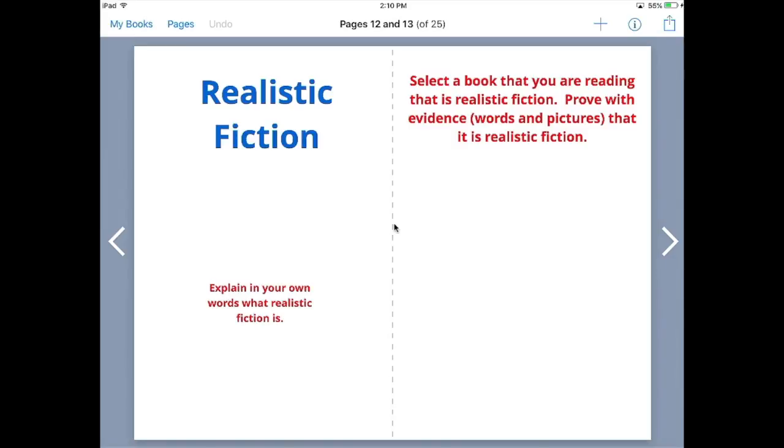Then on the right side of the page, I'd like them to select a book that they're reading, either in their book basket, a library book, or a book that they have online. I'd like them to prove that it is realistic fiction with words and pictures. They can take a snapshot of it, or take a video of themselves explaining it and then insert it here. So by the end, you can quickly see which kids understand the different kinds of fiction genres.